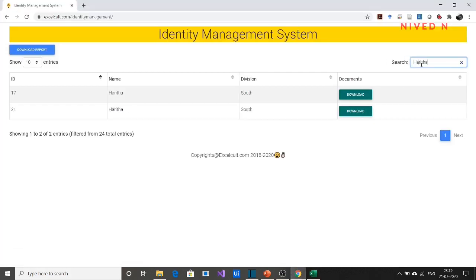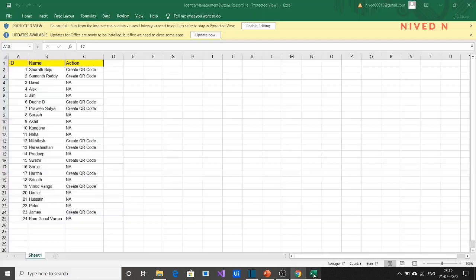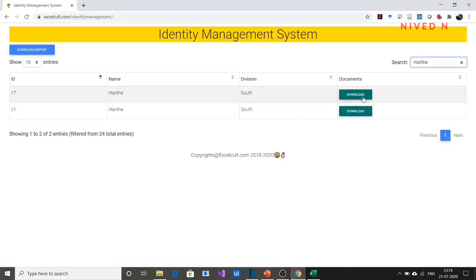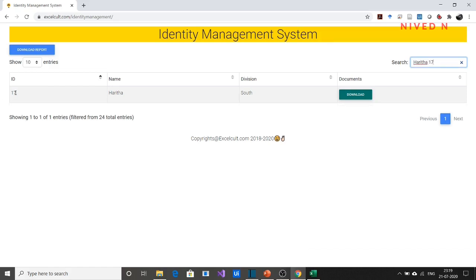you can see that when you type the name you get two rows of data. After typing the name, we want to know which is actually the data we want to download. So then we have to look at the ID. Since, if you look at the Excel, the ID given is 70, we have to download the details of ID 70. So that is why, to make our search more specific, we are using the ID number. If you type 17 here, you only get that data of ID 17 and name Harita.